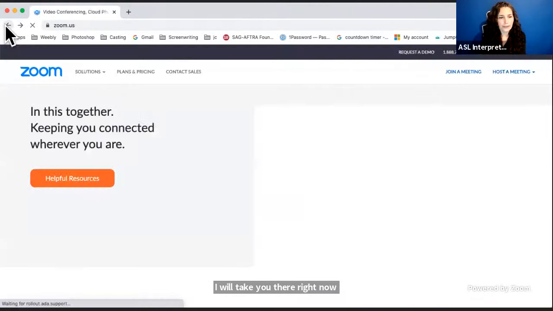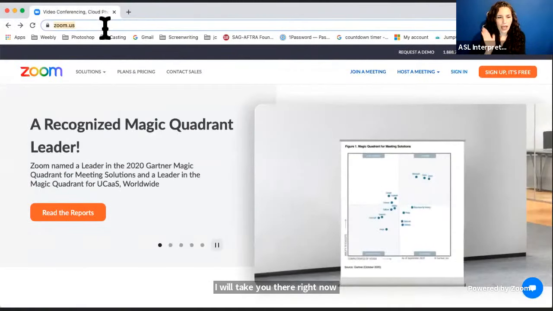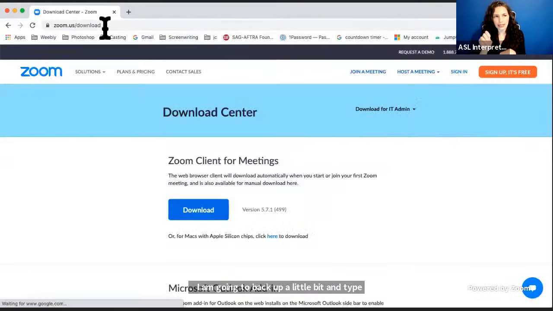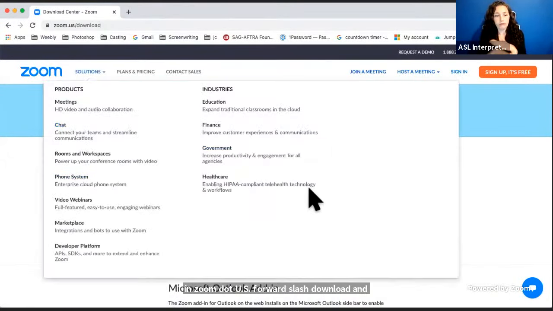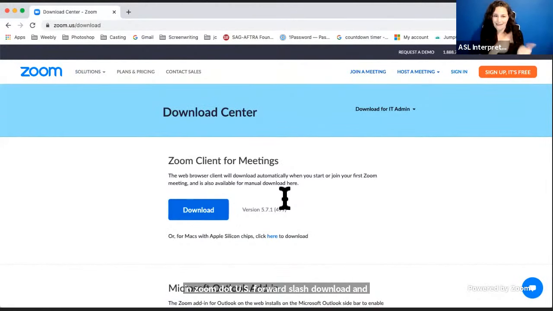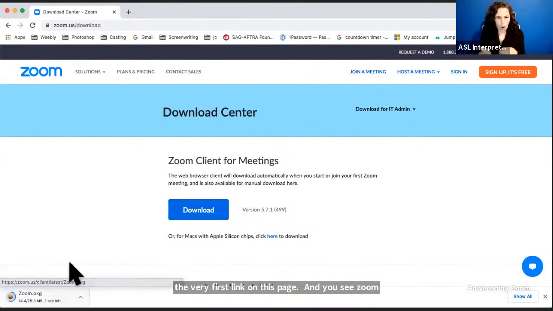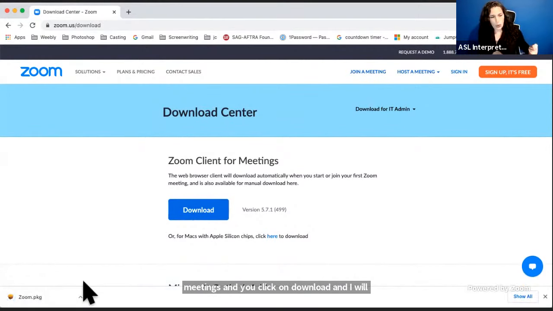So I'm going to back up a little bit, and I'm going to just type in zoom.us/download, hit enter to be taken to that page. And it's conveniently the very first link on this page. You see Zoom client for meetings. I'll click on download. In fact, I'll just do that right now. You see it's downloading to my computer.